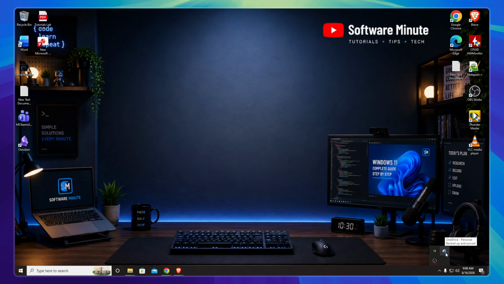When you click it, a small pop-up window will appear showing you all the icons that aren't currently visible on your main taskbar. This is where you'll find your OneDrive icon along with other background applications that are running on your computer. Now, here's where the magic happens.